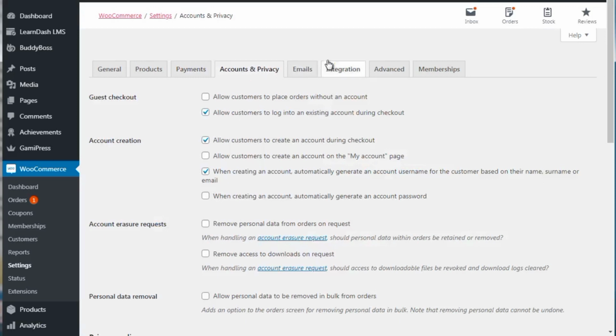Now this just allows you to create the experience. So for example, guest checkout. You can allow customers to place orders without an account, or you can allow customers to log in to an existing account. So it really depends on the experience that you want to create for your customers. So think carefully about your customers when you do this.